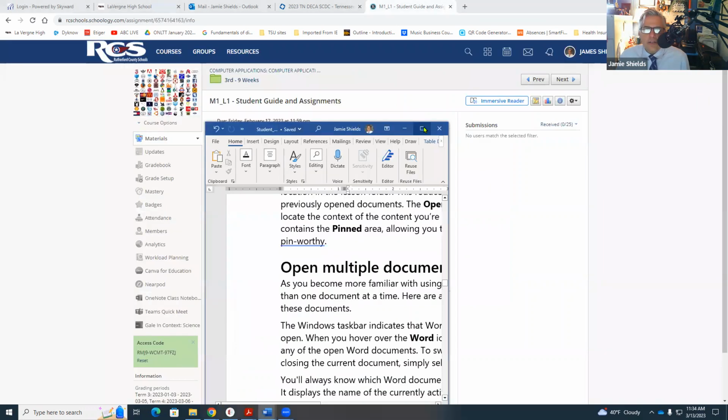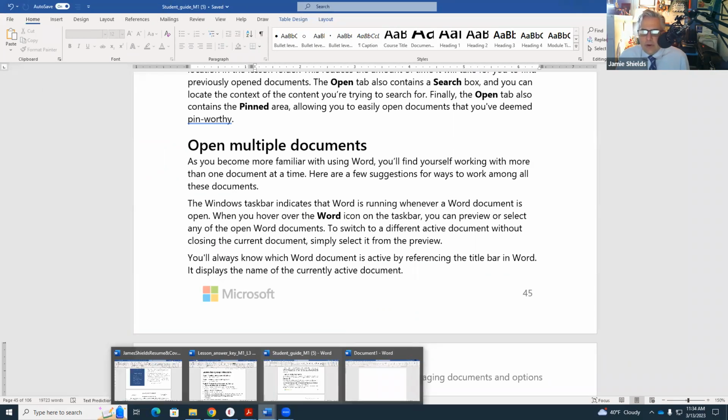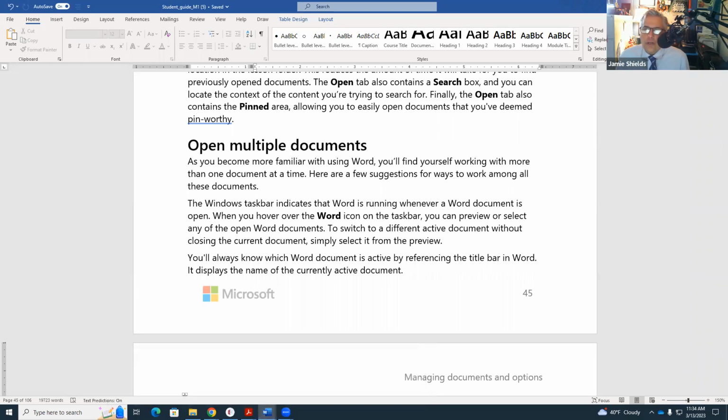All right, I took a second look and I figured out what it was saying. It was saying hover over the Word icon on the taskbar. It's down here. Hover over that, you can see what all you have open. Also, when you get to the point that you're doing your cornerstone, you go down here and you restore down.